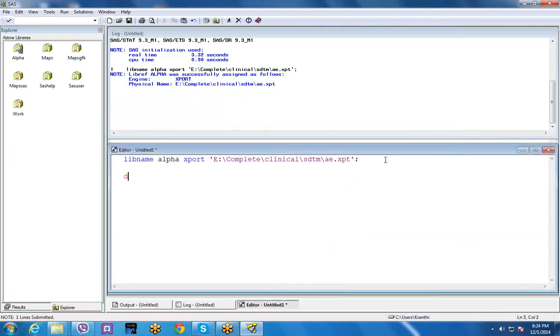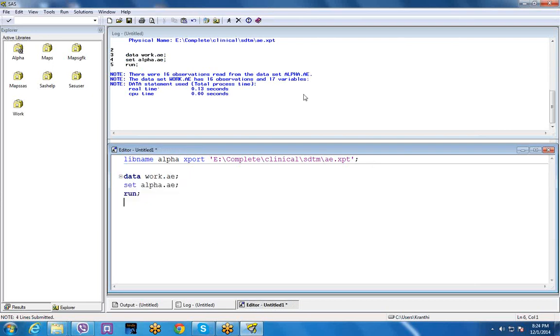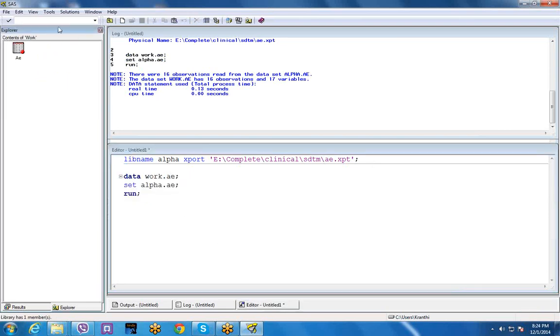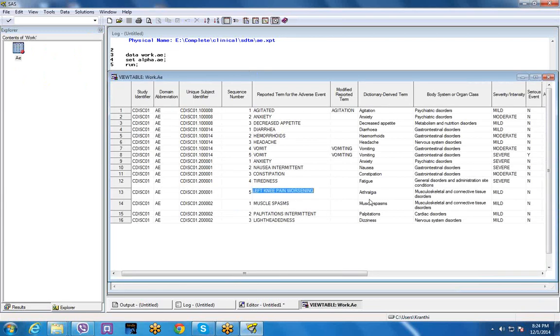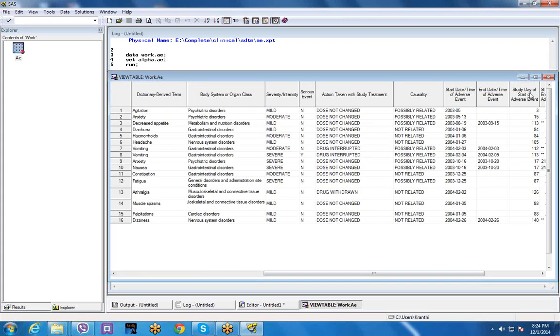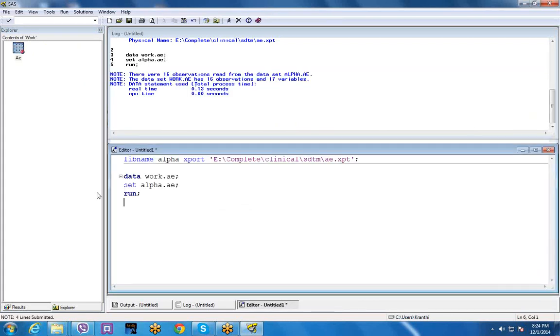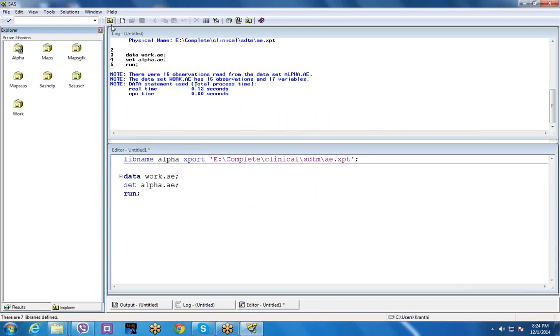So how to copy? Data work.ae; set alpha.ae. So we are copying from alpha to the work library with the same name, submit. Then it got copied into the work library. Now you can open it as a data set. You can see there is the data here. There are only 16 observations and we have some data here. Okay, like this we are converting the export transport file into a data set to view the contents.